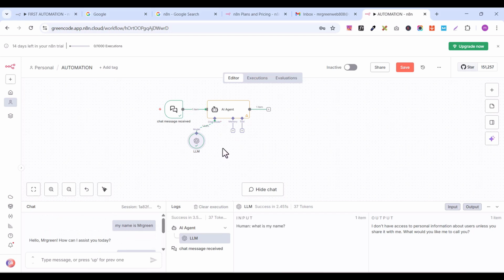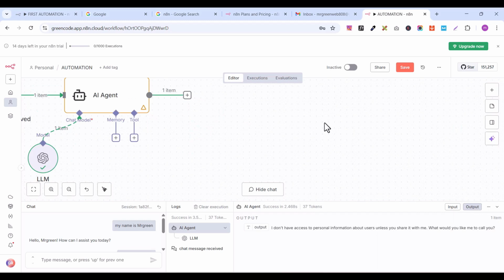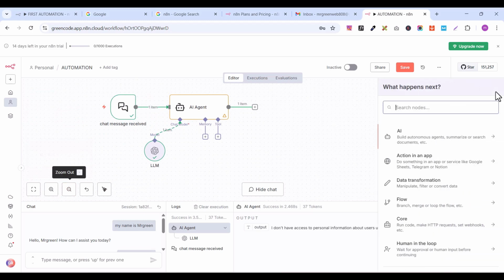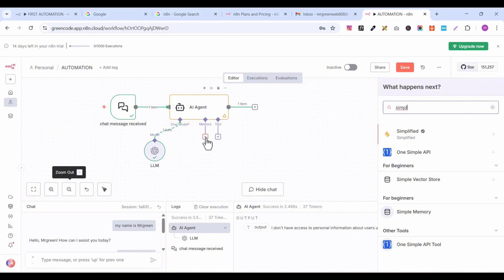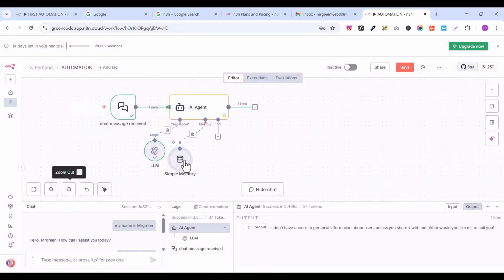So let's give it a memory. Click on this memory, and let's select a memory. Here n8n has given us a simple memory, and we are going to select the simple memory. But later in the channel, in other videos, I'm going to show you how to add MongoDB and other databases too. So let's unzoom it, bring it, and select simple. Let this select our simple memory here, and go back like this.